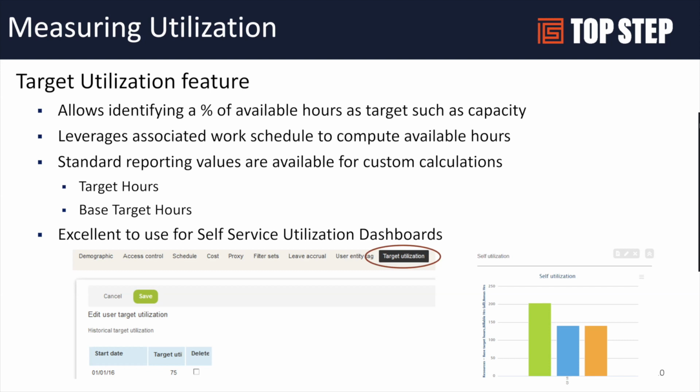Well, that's where the target utilization feature really comes into play. By setting a target on each user, you define a new reporting value in the system. So in this example, the target utilization is set for this individual at 75%. This is actually not a switch; it's something you can enable yourselves from an admin perspective under general preferences, I believe, on the global settings page.